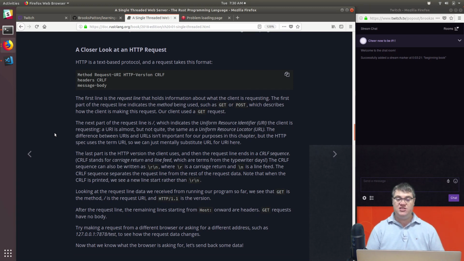A closer look at an HTTP request. HTTP is a text-based protocol, and a request takes this format: method, request URI, HTTP version, CRLF, headers, CRLF, message body. The CRLF is the new line thing: carriage return, line feed. It's basically Windows and Mac friendly. The first line is the request line that holds information about what the client is requesting.